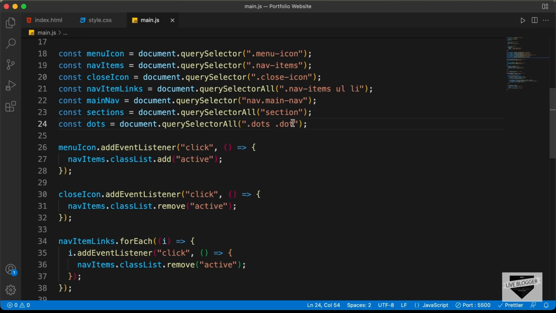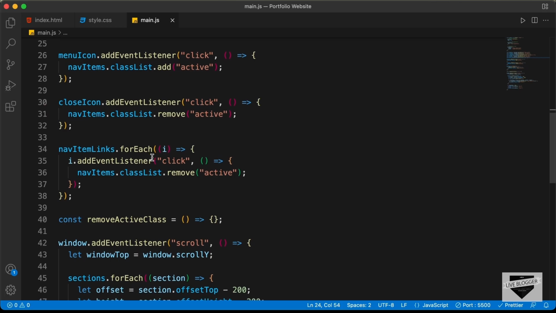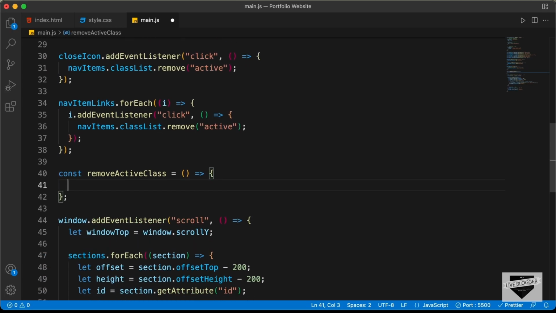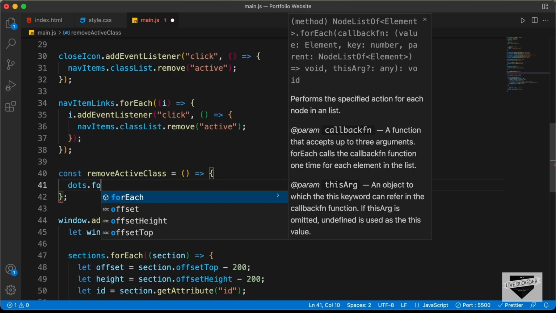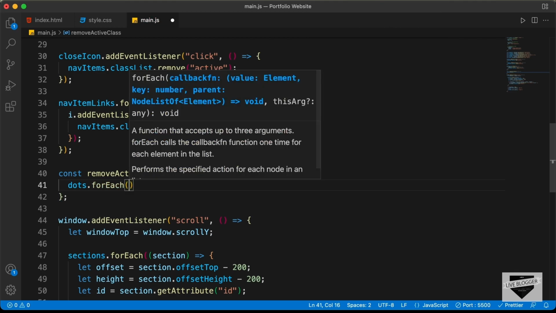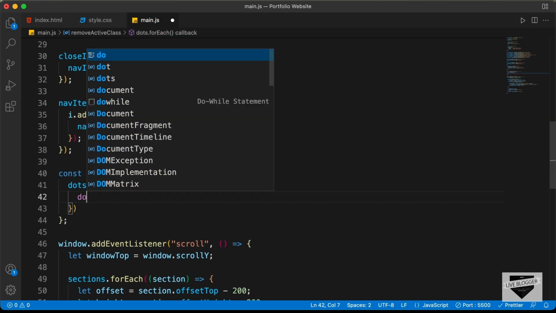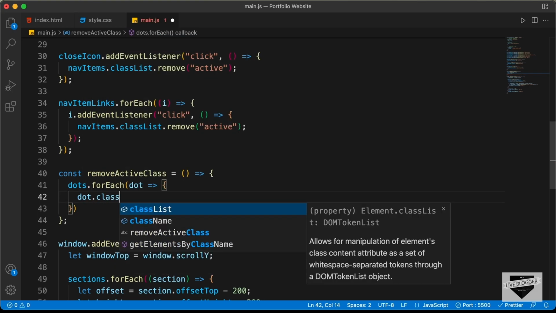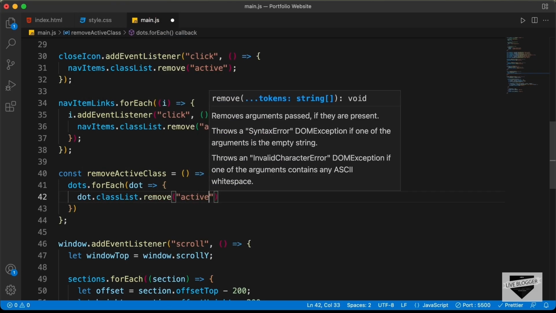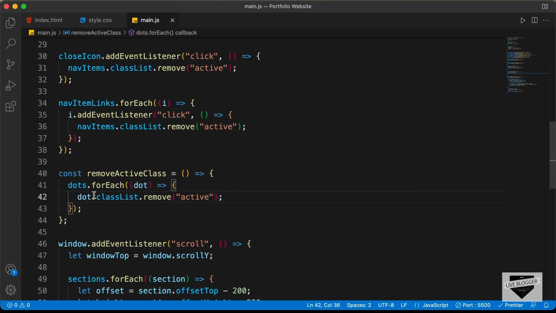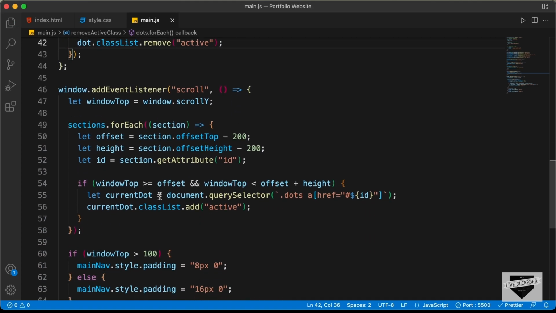So this will store all the dot anchor tags inside the dots constant, and here I'll just remove all the active classes. So let's type dots.forEach, and for each of the dot I'll just call it dot, and let's create an arrow function over here, and here just type dot.classList.remove active, and now we need to call this function before adding the active class.